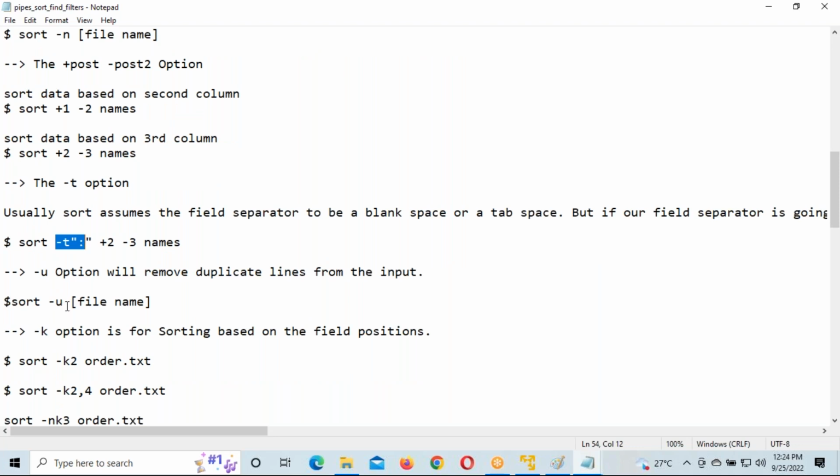If you want duplicates to be eliminated, I don't want duplicate data, -u option. -nur, what is the meaning of that? -n, numerical sorting order. u, eliminate duplicates. r, descending order. Got it? Like that, combinations also you can use.